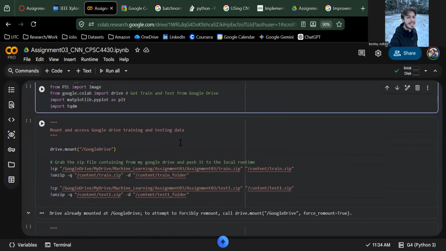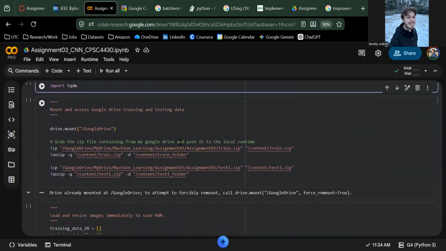So for getting the data, I actually had some trouble with this. I tried to pull it all from Google Drive and read it that way. It was like 50 minutes each time to read the data and all the images, and that's too long. So I ended up mounting the drive.